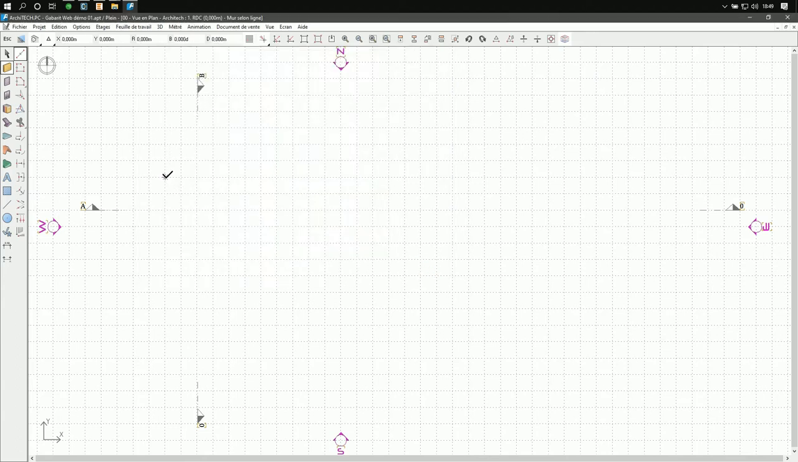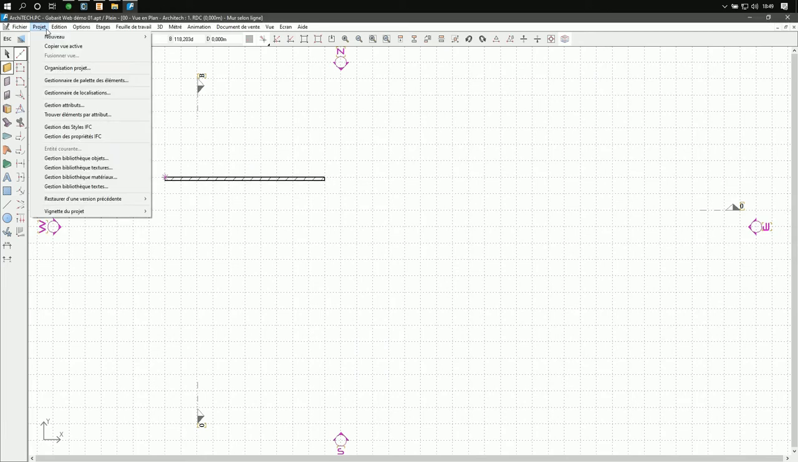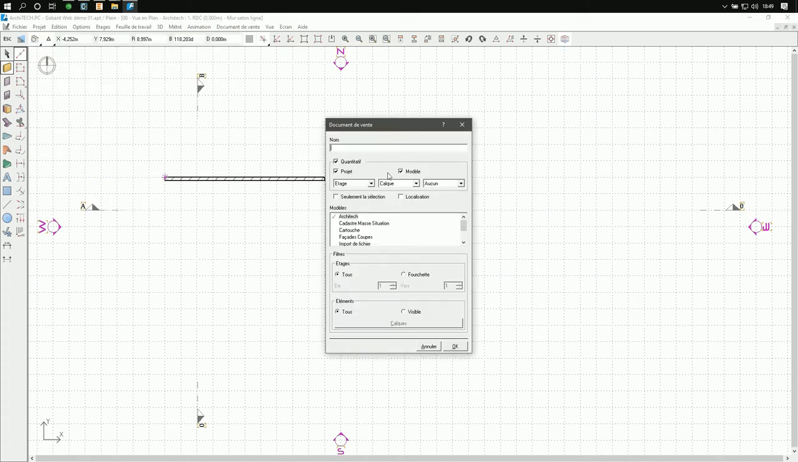Let's make an example to understand better. Let's draw a 10-meter long wall. And for this project, let's create a document that we'll call APS2 Quotation, and then record it.